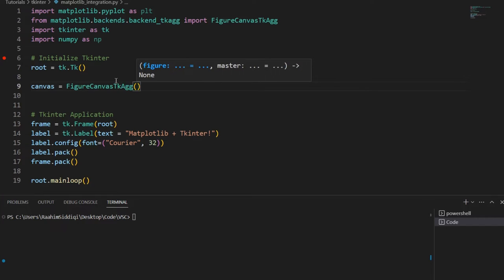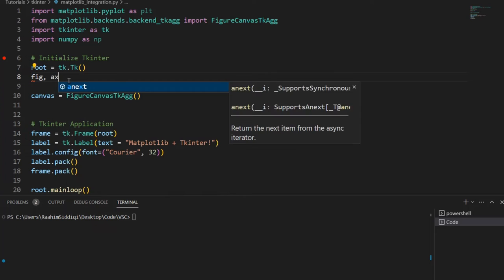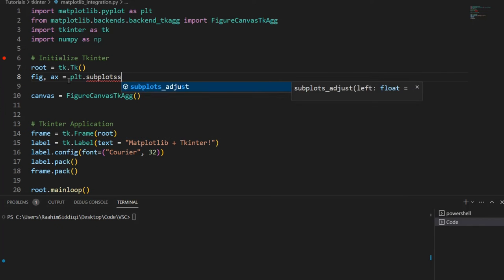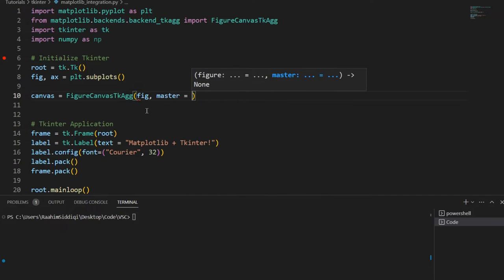And now we need two things to create this. We need a Matplotlib figure and a Tkinter application. We'll create the Matplotlib figure first over here. fig, axis is equal to plt.subplots, okay? Now we take our figure object and put it over here. Then master is equal to root, and this basically gives us our canvas.